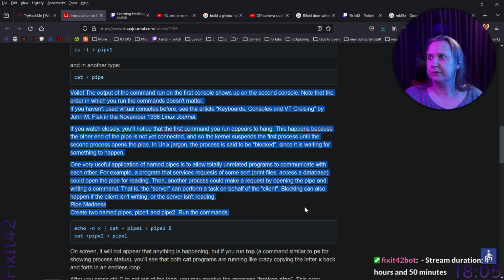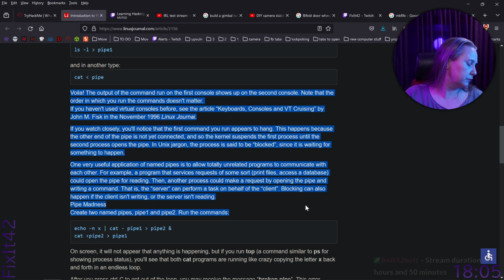If you haven't used virtual consoles before, see the article Keyboards, Consoles, and VT Cruising by John M. Fisk in the November 1996 Linux Journal. If you watch closely, you'll notice that the first command you run appears to hang. This happens because the other end of the pipe is not yet connected, and so the kernel suspends the first process until the second process opens the pipe. In Unix jargon, the process is said to be blocked, since it is waiting for something to happen.